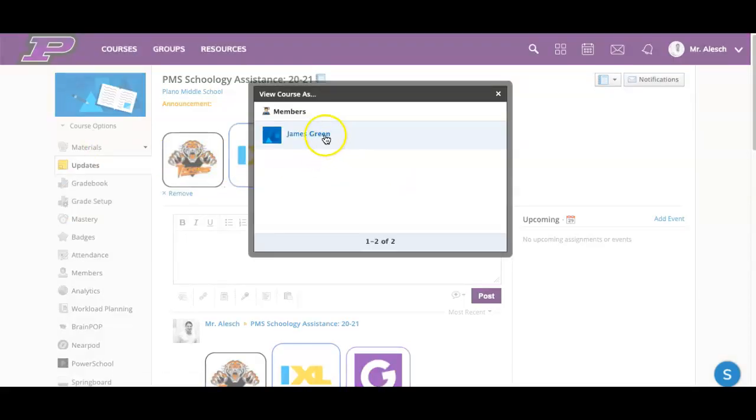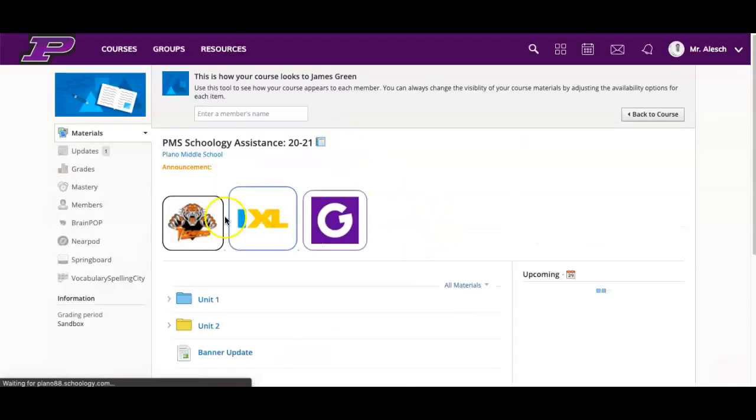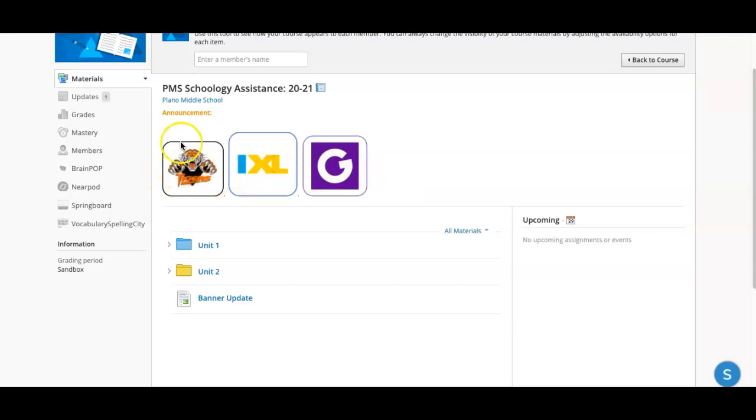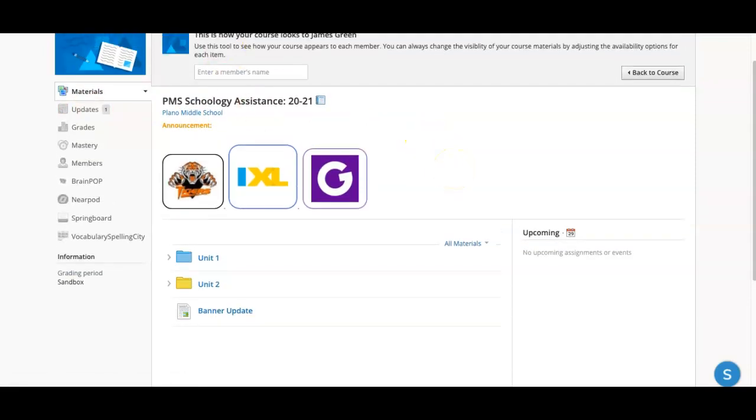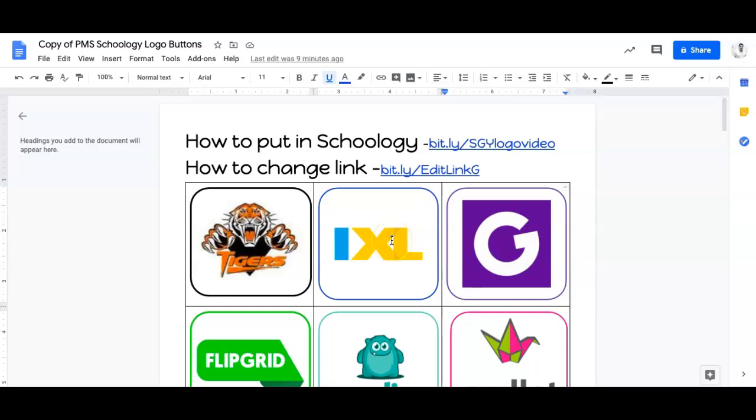And I'll look at it as Mr. Green one more time here. He will have access to these working linked buttons anytime that they go to this page, as long as you paste in straight from that Google document, the links will carry over with it.